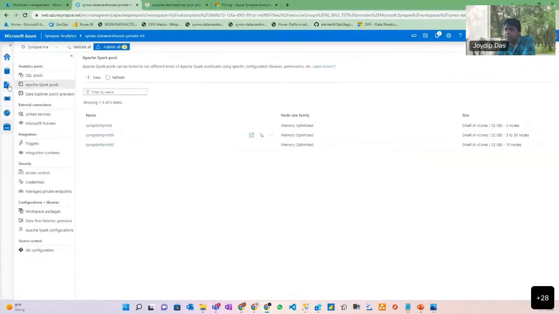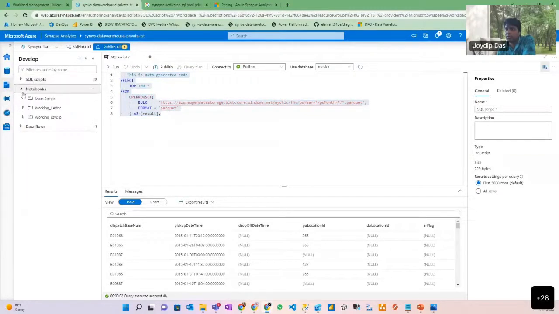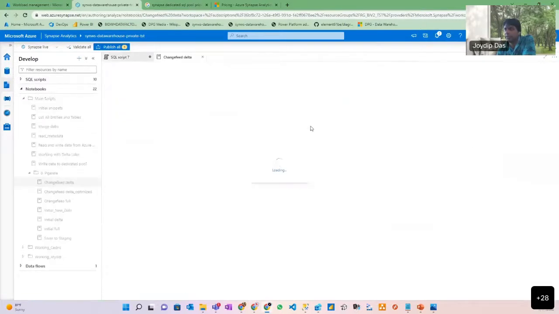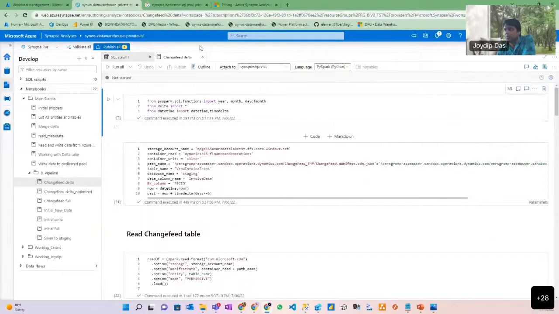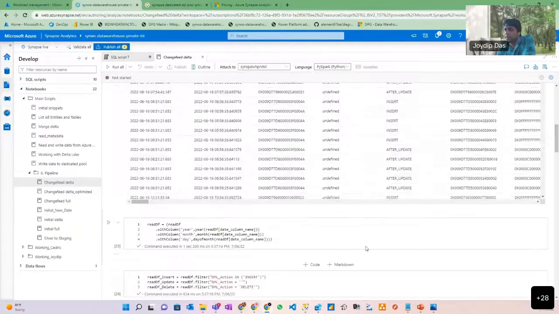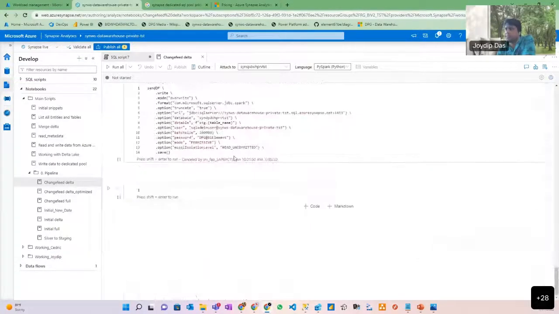And then for the Synapse Spark pool, as you can see, you can have several notebooks, so SQL scripts and notebooks. Here, for example, we have created a Synapse notebook. Give it a couple of seconds and it should appear. Here you can see we are doing some Spark functions with PySpark, processing the data and loading it into the final table.